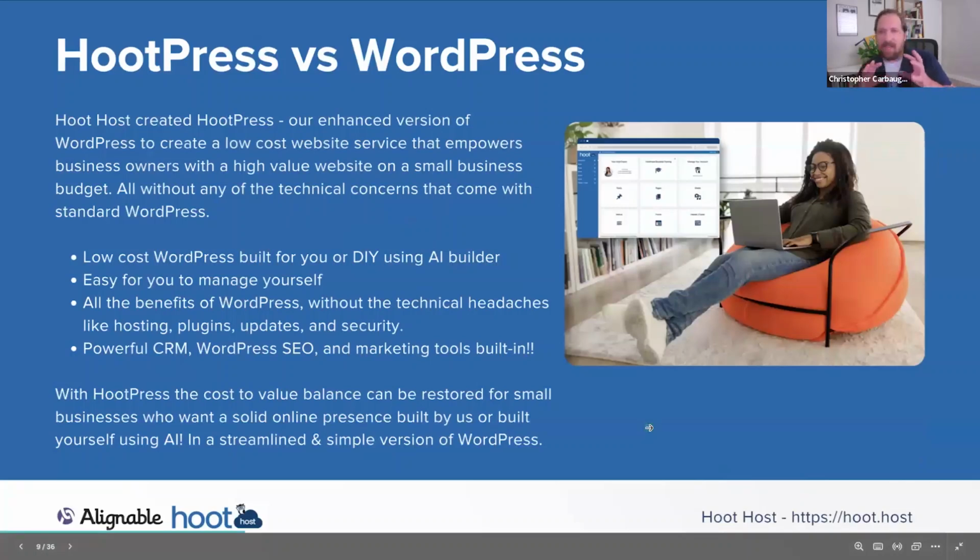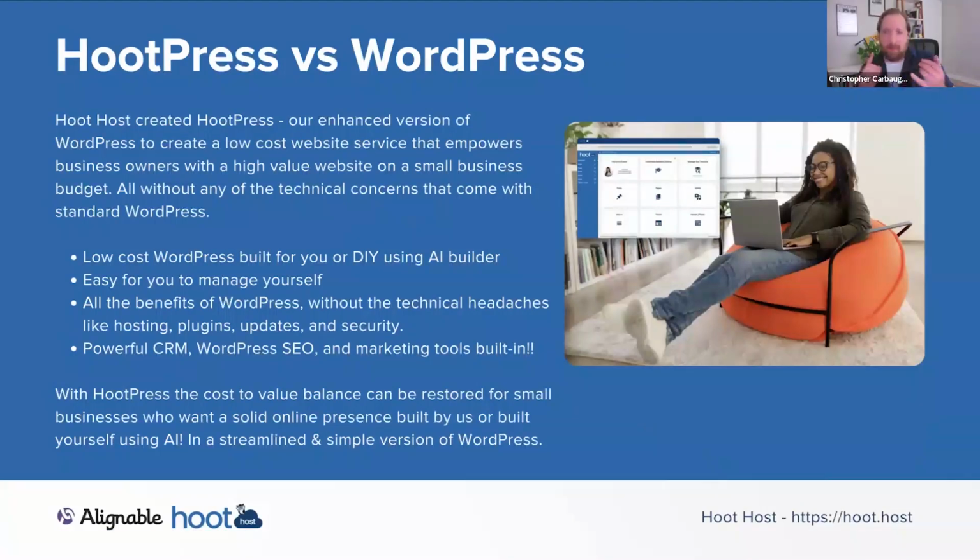And this is basically how we're able to make WordPress really streamlined and simple for business owners, and also pack a lot more into it to give people everything that they need and none of the stuff that they don't. So HootPress is our enhanced version of WordPress. It's how we create the low-cost website service that we have, and give you so many extra tools and benefits with it, but without all of the technical concerns that tend to come with standard WordPress.